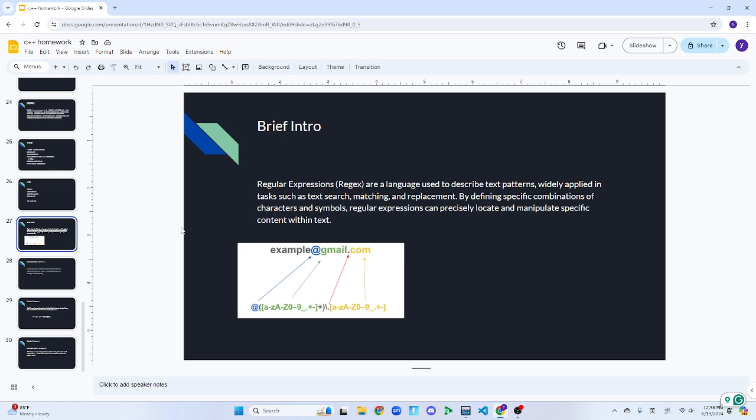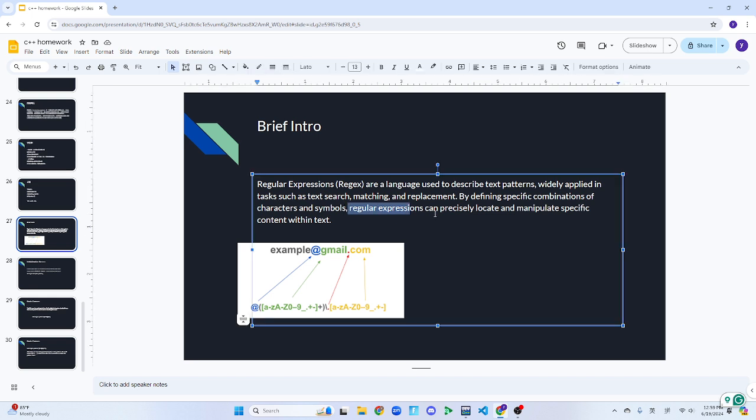It can be used in C++, C, Python, pretty sure Java, and is widely applied in tasks such as text search, matching, and replacement. We can define a specific combination of characters and symbols, and this regular expression can precisely locate and manipulate specific content within the text.